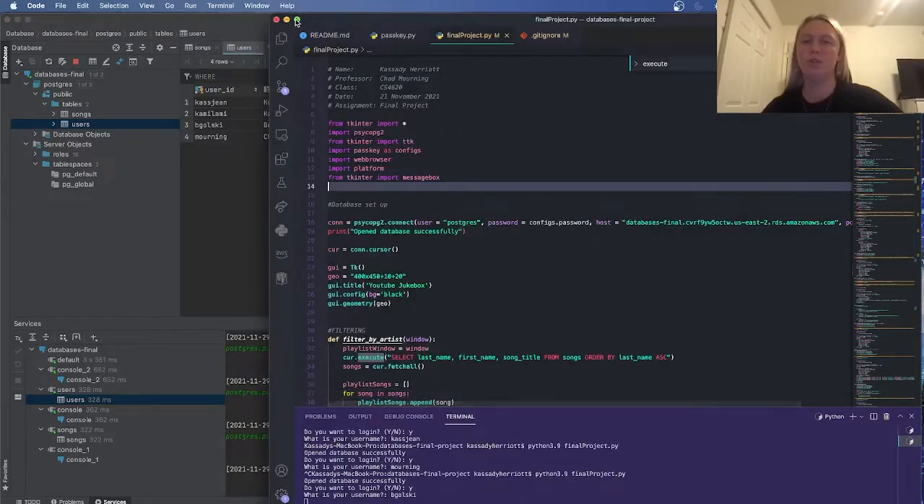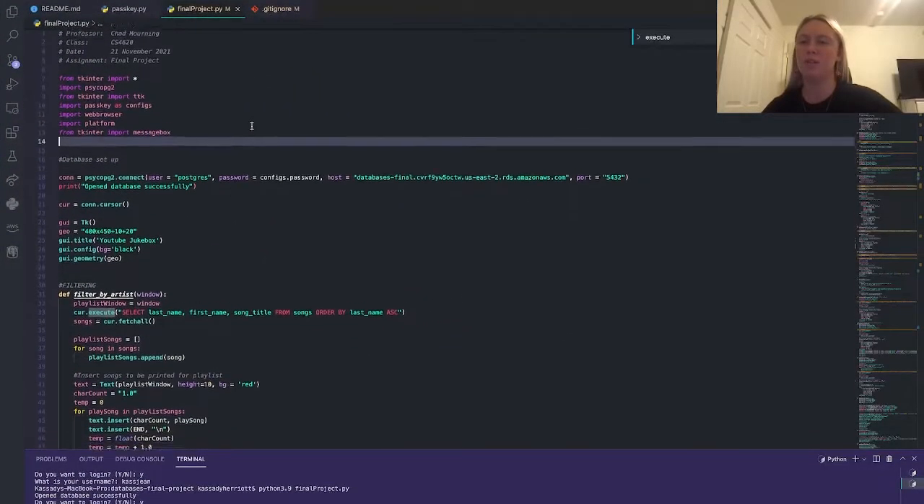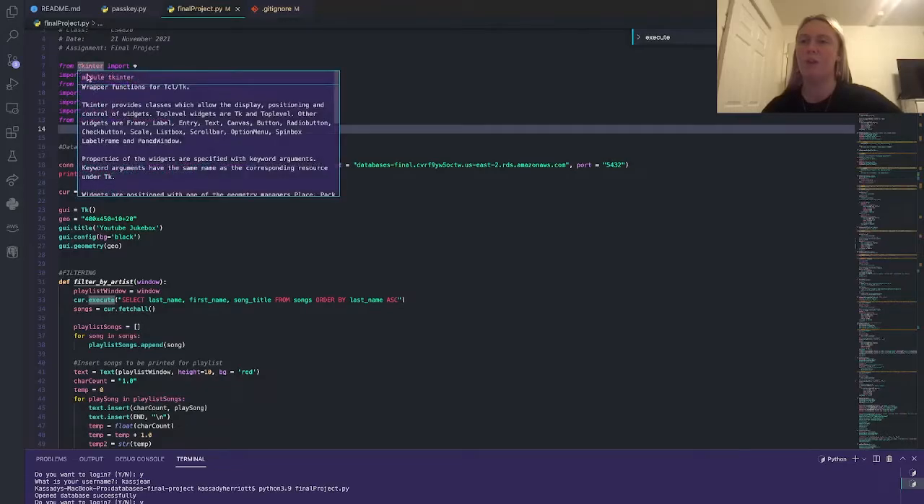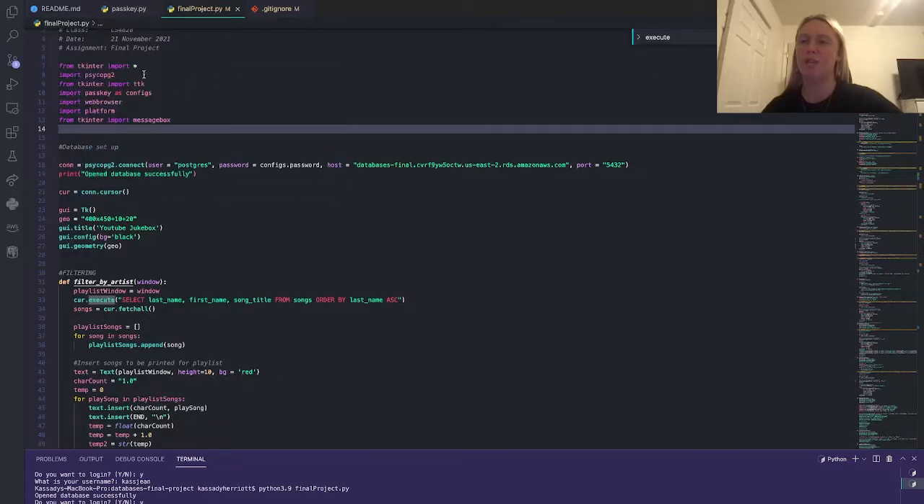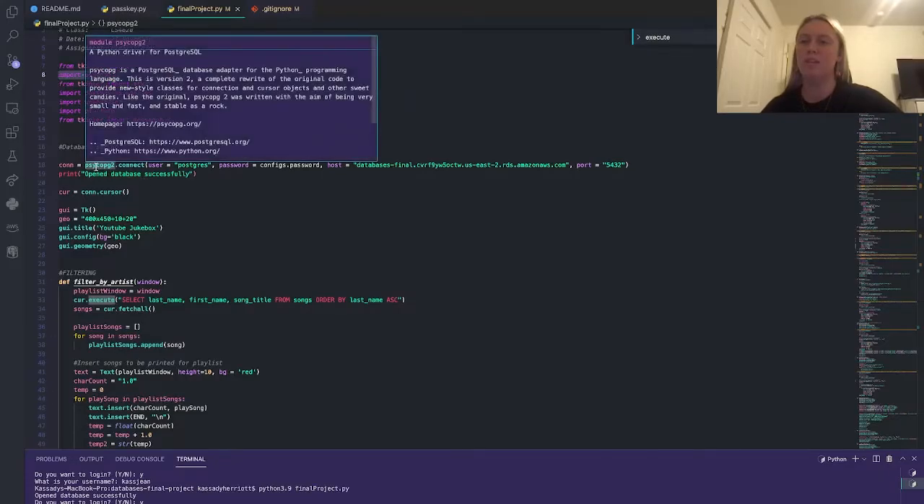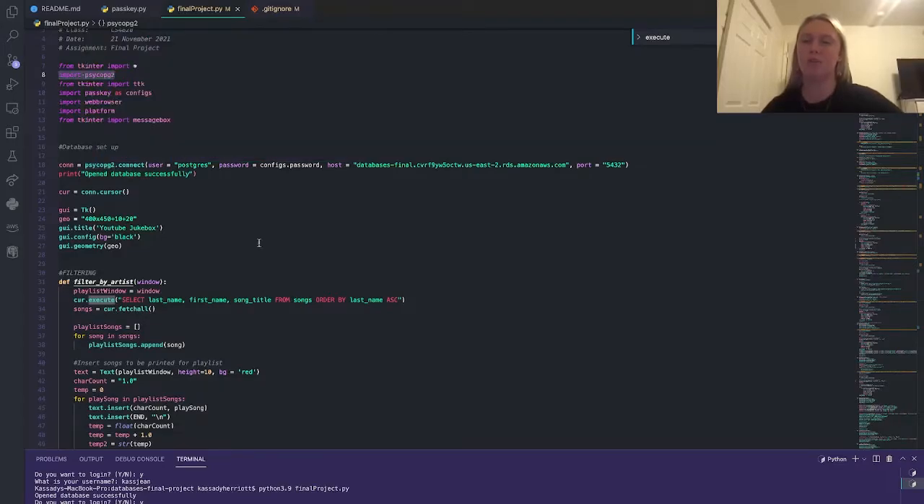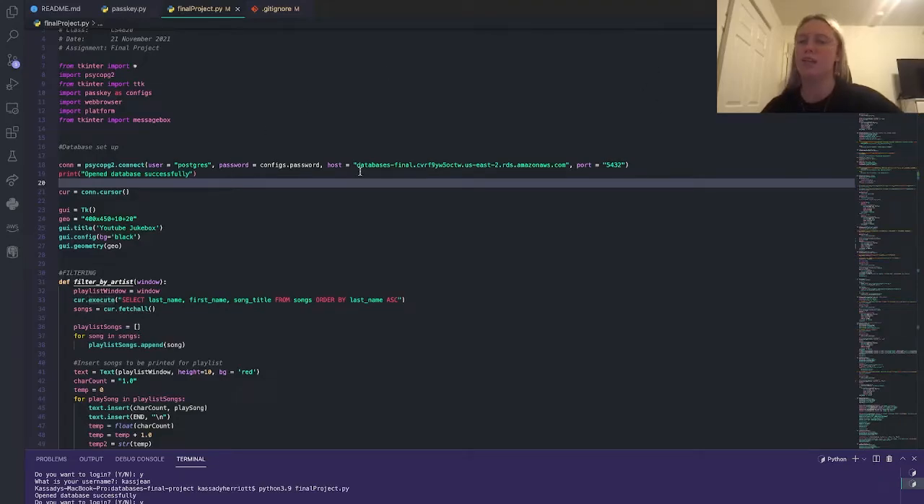So moving over to the code for the project, you can see that we have used multiple different third-party libraries. Mostly we are using tkinter and this one. Starting with that one, this is the Python driver for PostgreSQL. So this is what lets us connect to the database and make our queries. And tkinter was what was used to create the GUI itself.